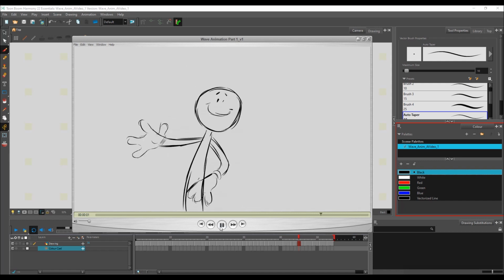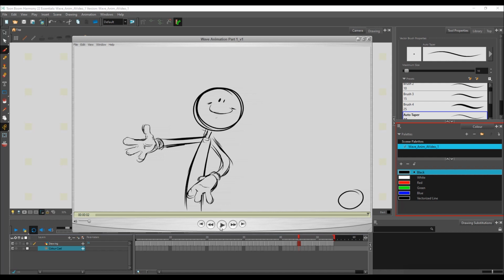All right, so this is what you would turn in for part 1. And then next week we'll go over, again, some other techniques on how to do a more finished version.